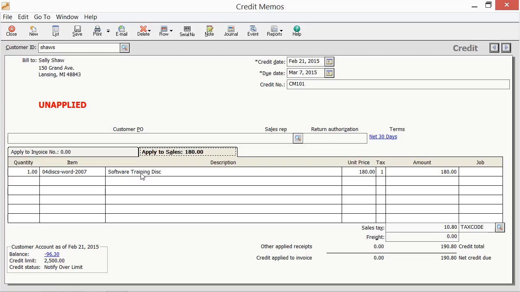Now, if you selected the Apply to Sales tab when you created the credit memo for the customer, then the credit memo will appear within the Receive Money window when you go to take payment from the customer for their next order.